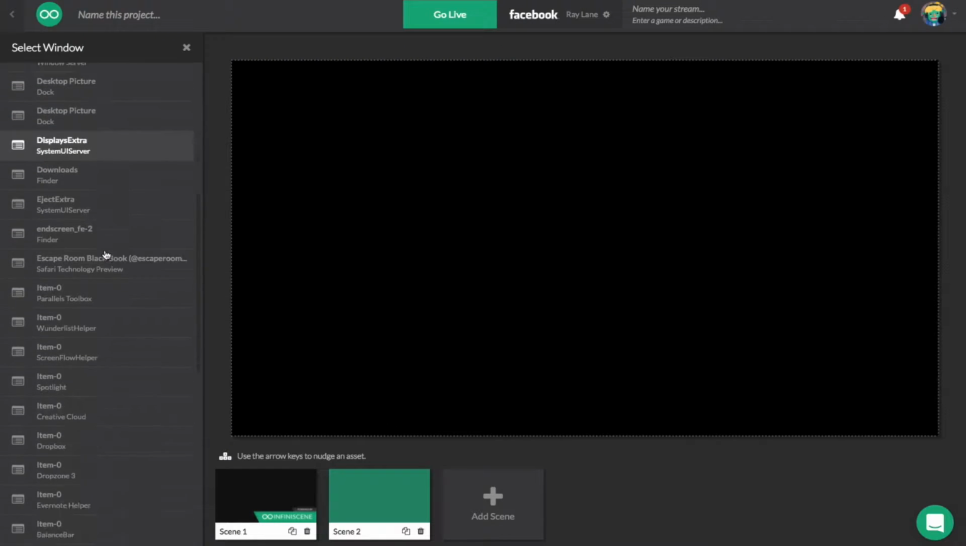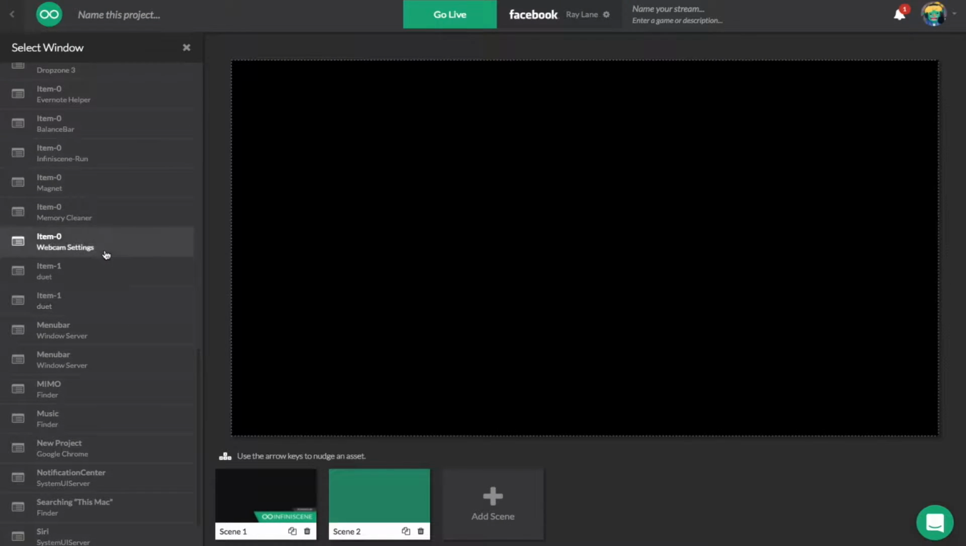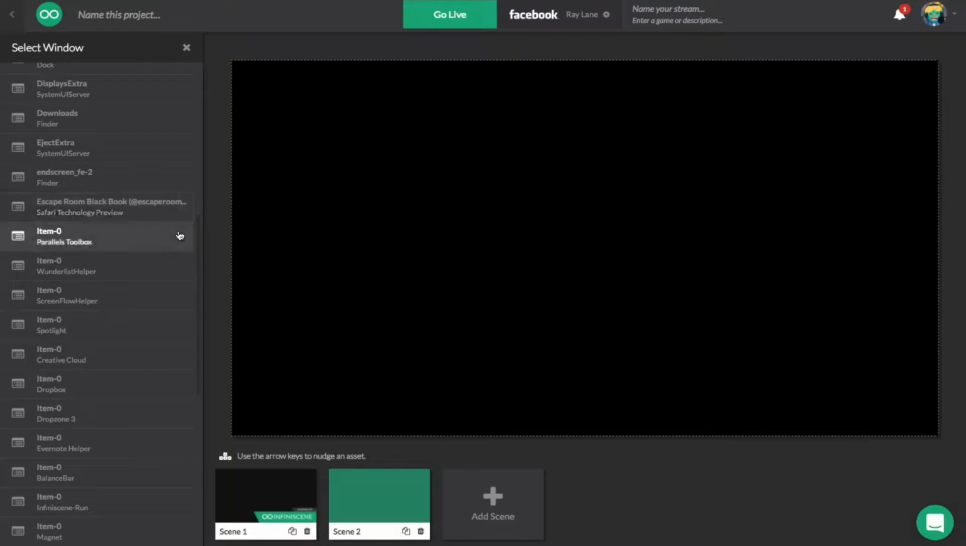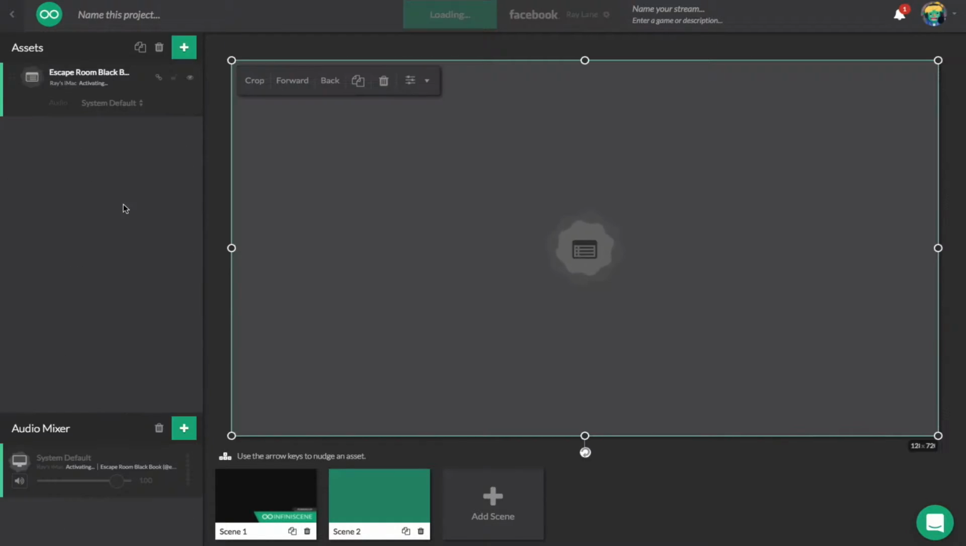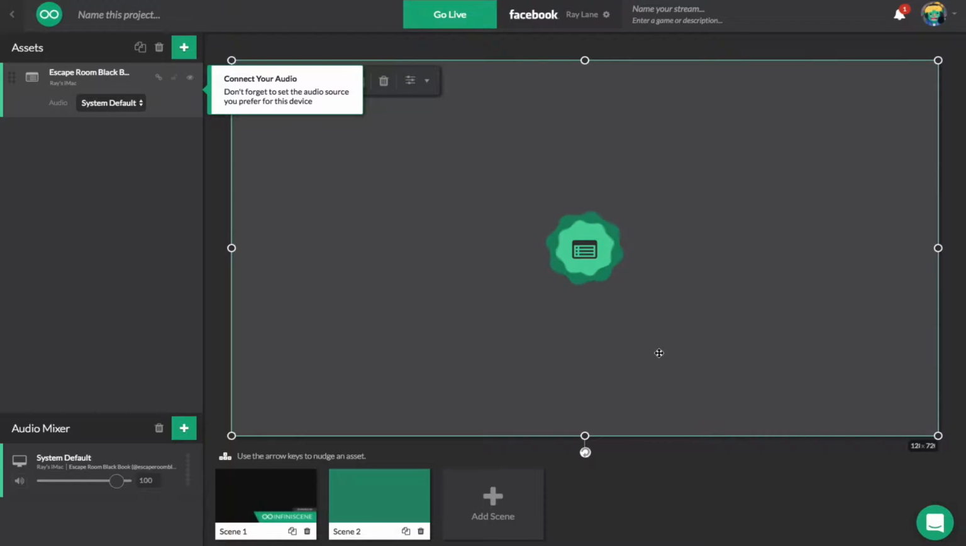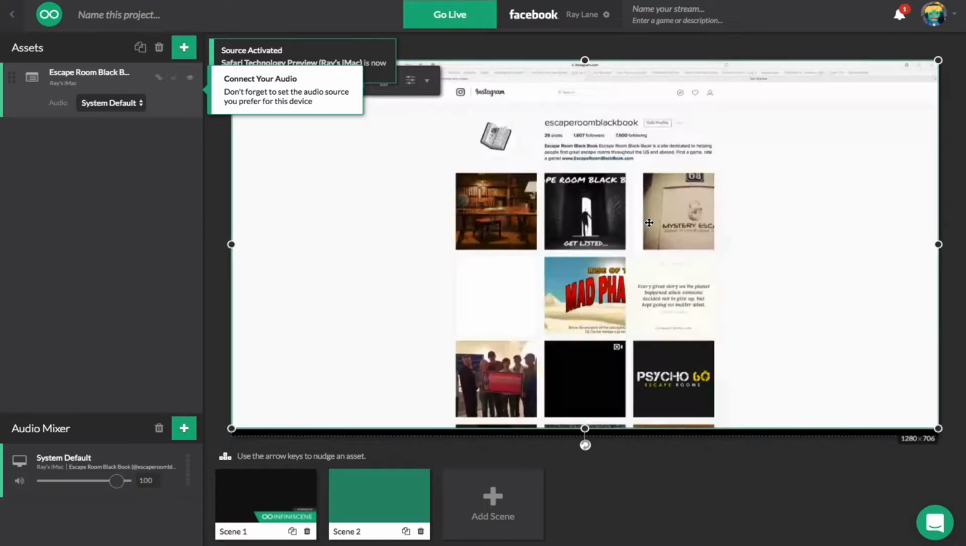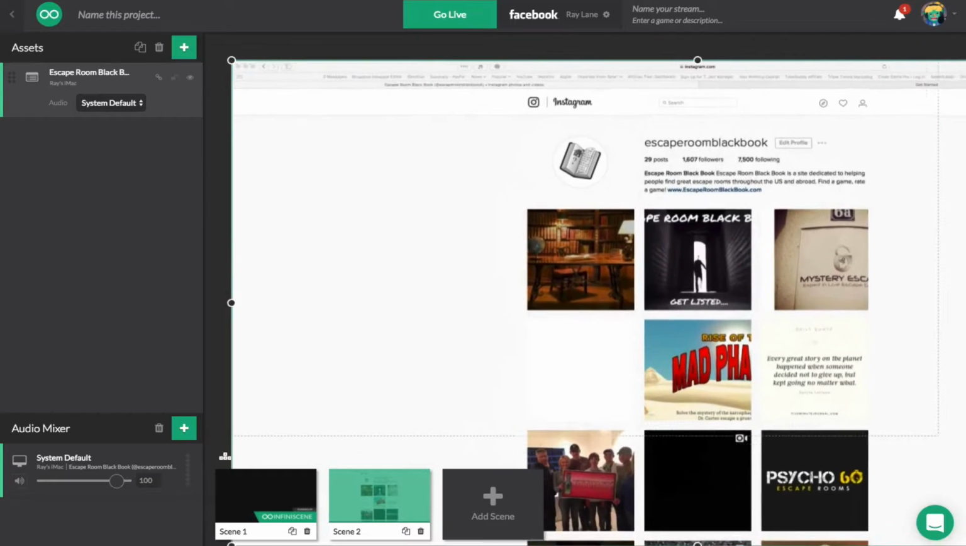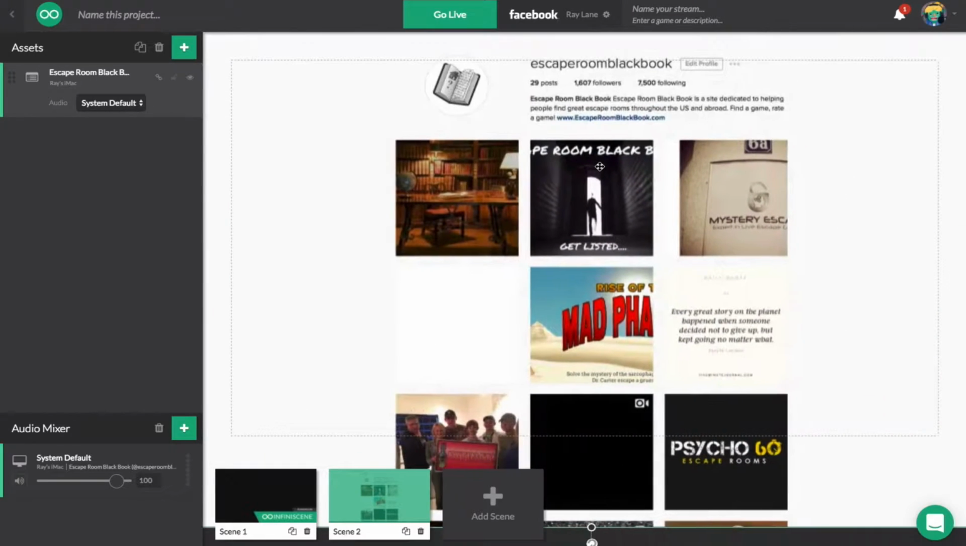And if you choose window, you'll see these are all the windows that we could choose from right now that are open. And if we find one that we like, for instance, this is a Safari one here, we click on this, and we'll see in just a second, it'll load up the Safari window. And we'll be able to see the escape room Instagram right there. Okay, so now once we have this in here, we can actually adjust this so we can kind of make it fill the screen there.